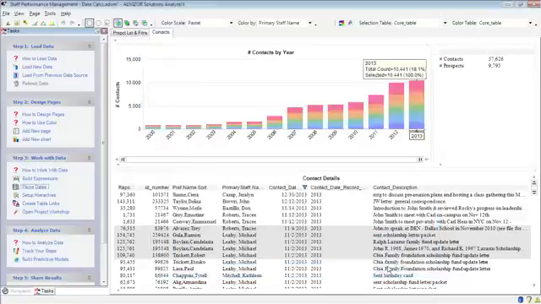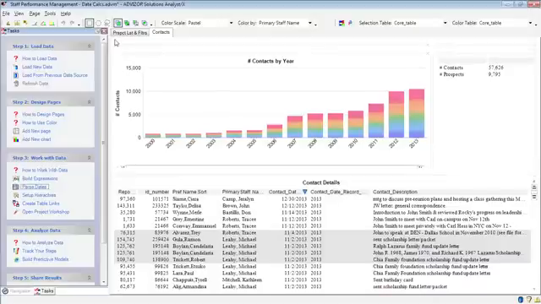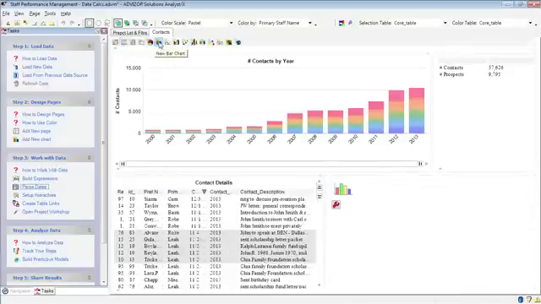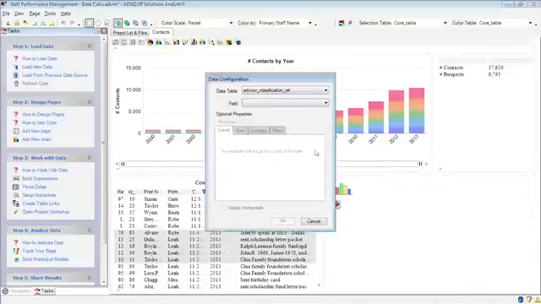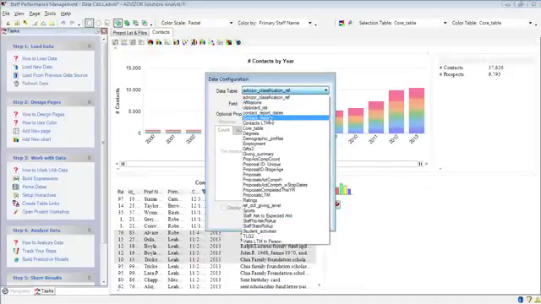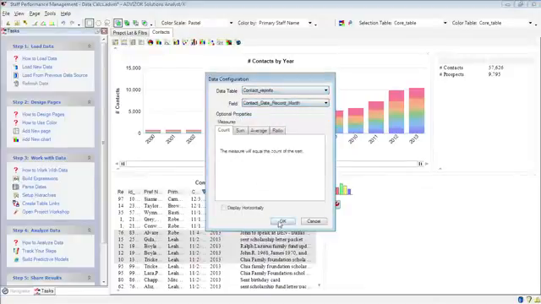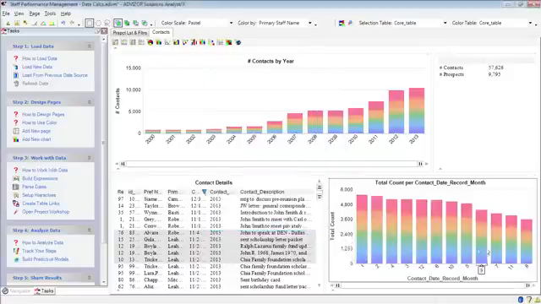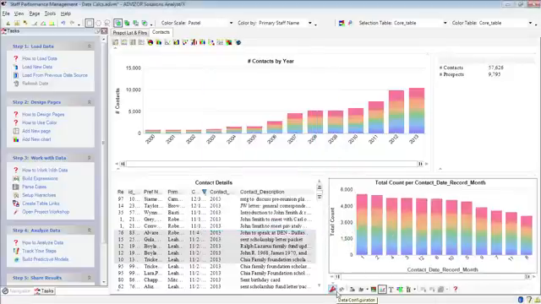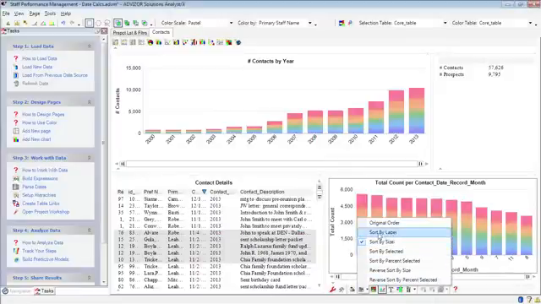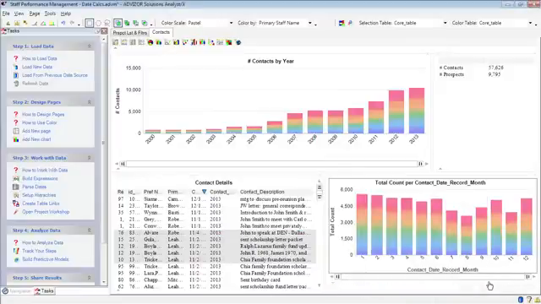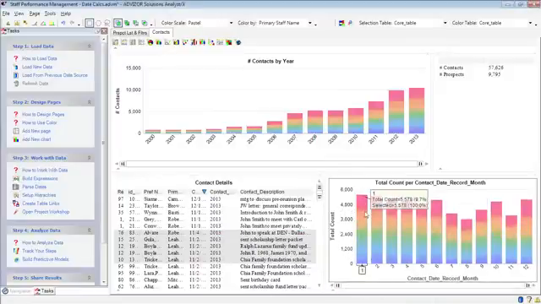And now that field is available in this table to put a chart to. So if I want to put a bar chart, click New Bar Chart, select Contact Reports, and the month, and count. And so you see I have a seasonality chart, and I can sort by label, so I can see which months most of the contacts have occurred in.